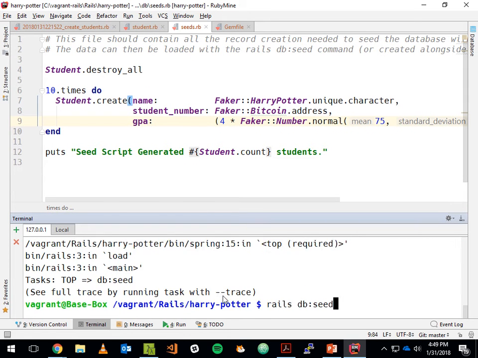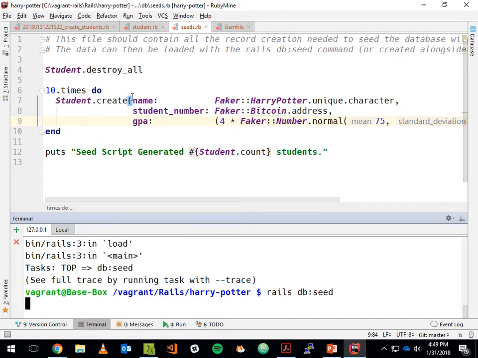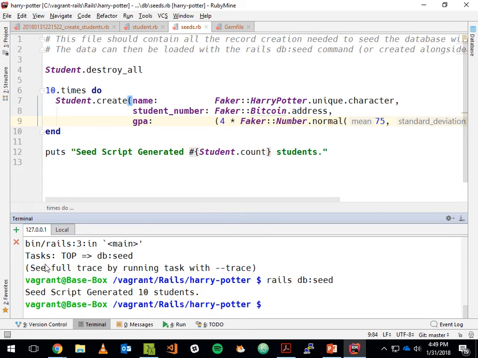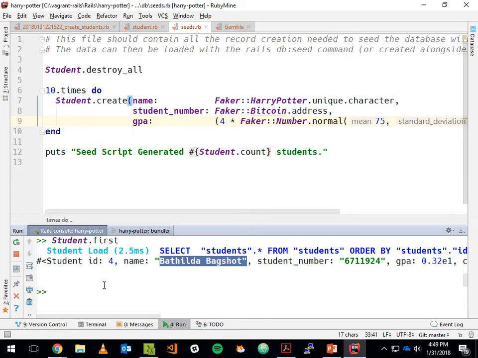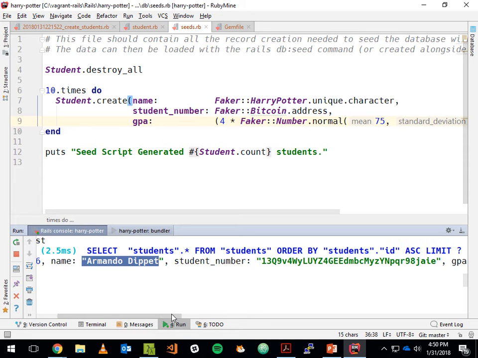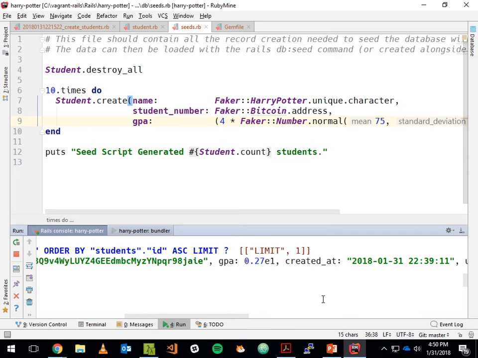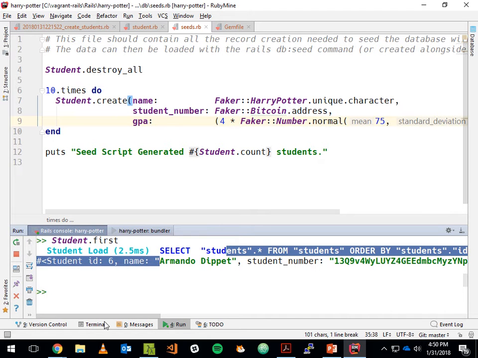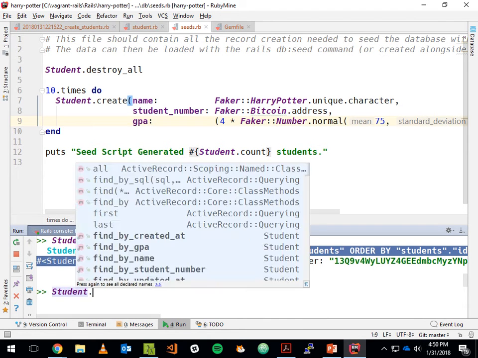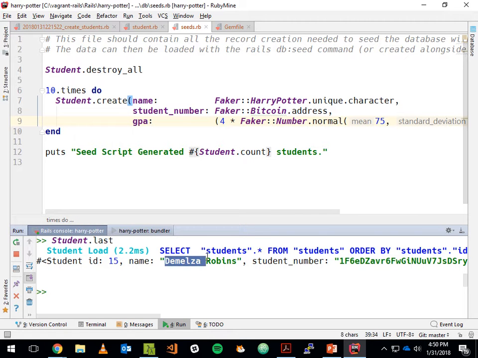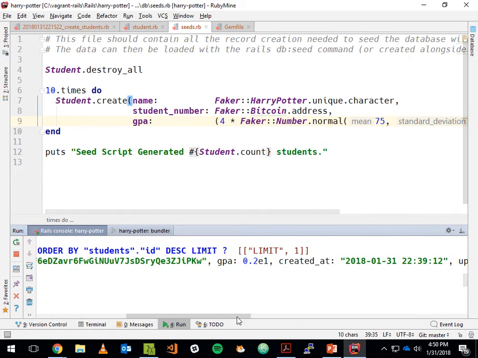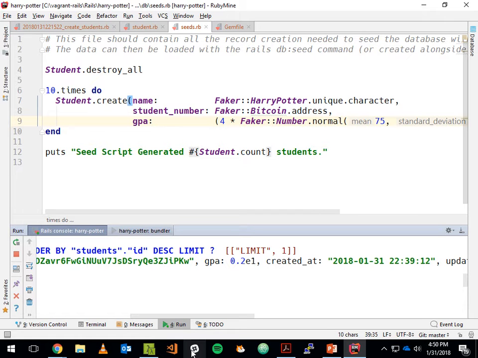Thank you. Yeah, this bracket. There we are. That seems to have worked. I can go back to my console, and if I look at the first student, you can see there's a student. They have a Bitcoin wallet address for their student number, and their GPA is 2.7. And if I do student.last instead to get a different student, there's a different student with a different student number and a GPA of 2.1. And they have their created at and updated at timestamps as well.